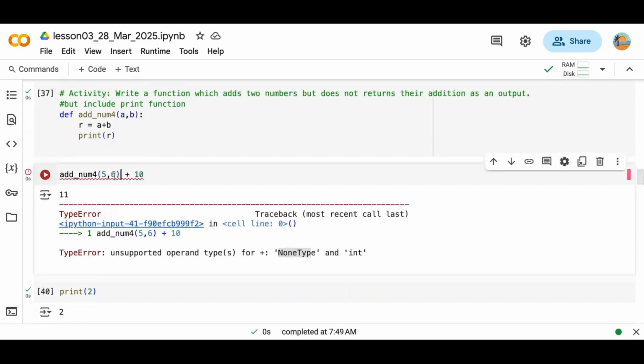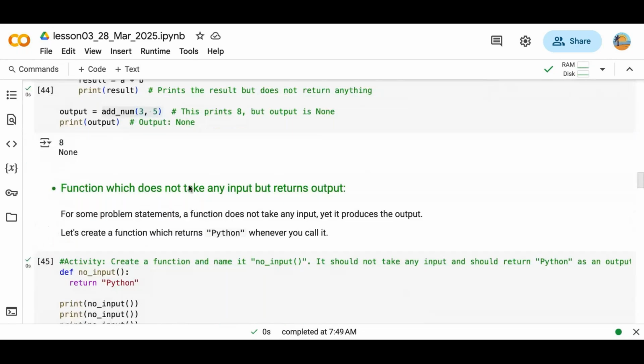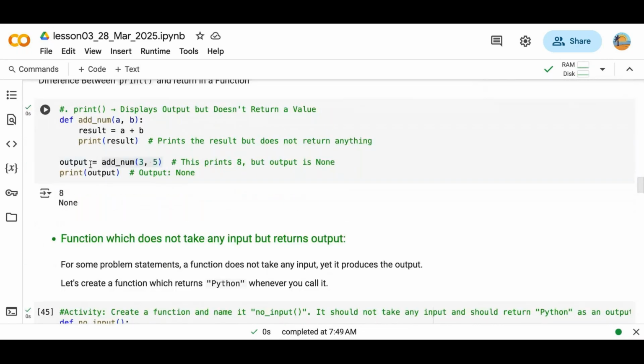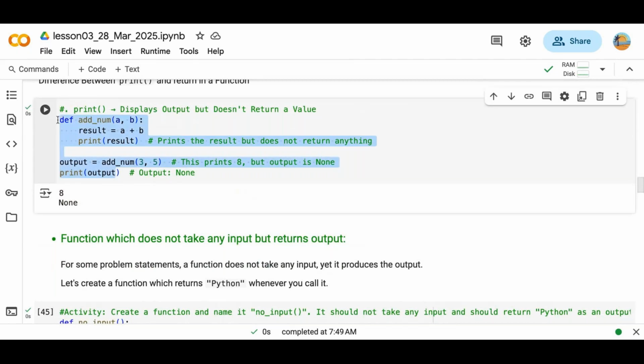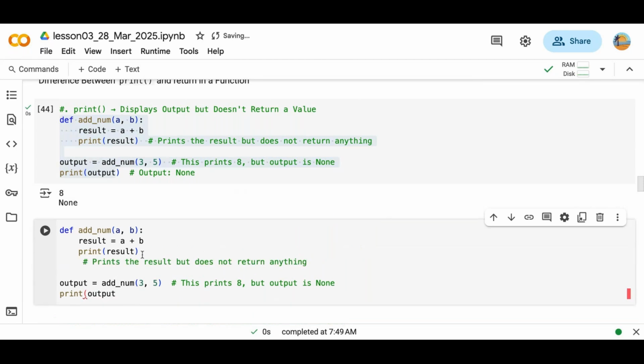When we have done calling the function, it's none type plus integer, right? If I return it, then it will display 8. So the same function, if I have print and return both, then here I add return. Sorry, I didn't have the return statement. It's a good question, the difference between print and return.